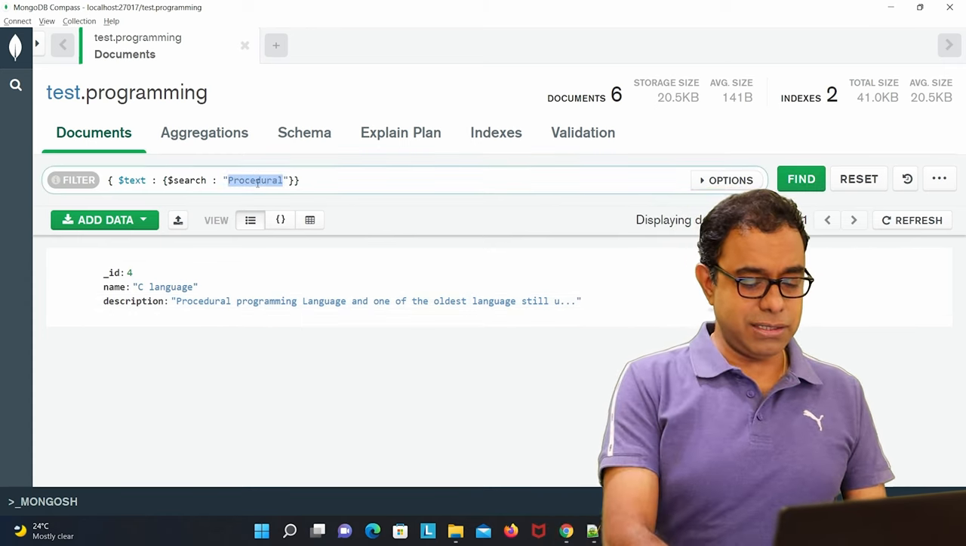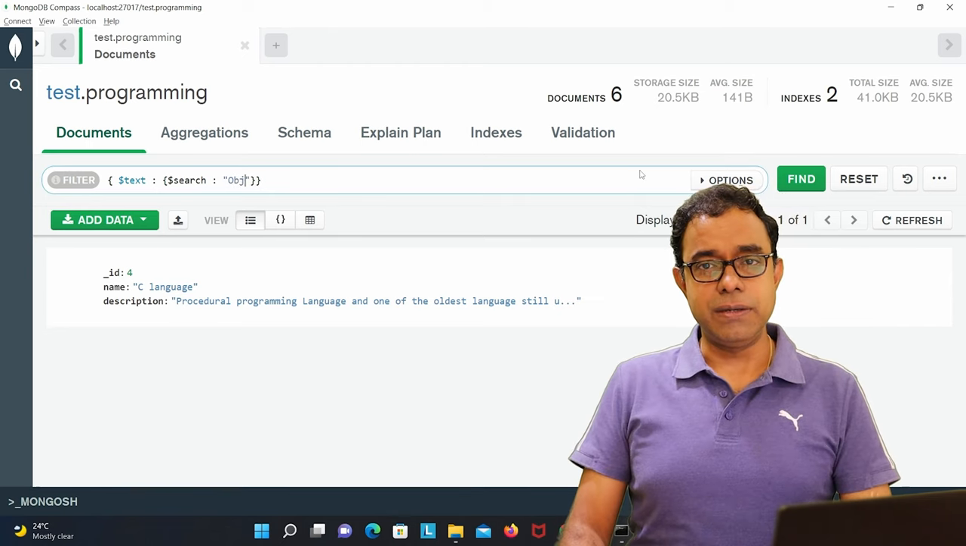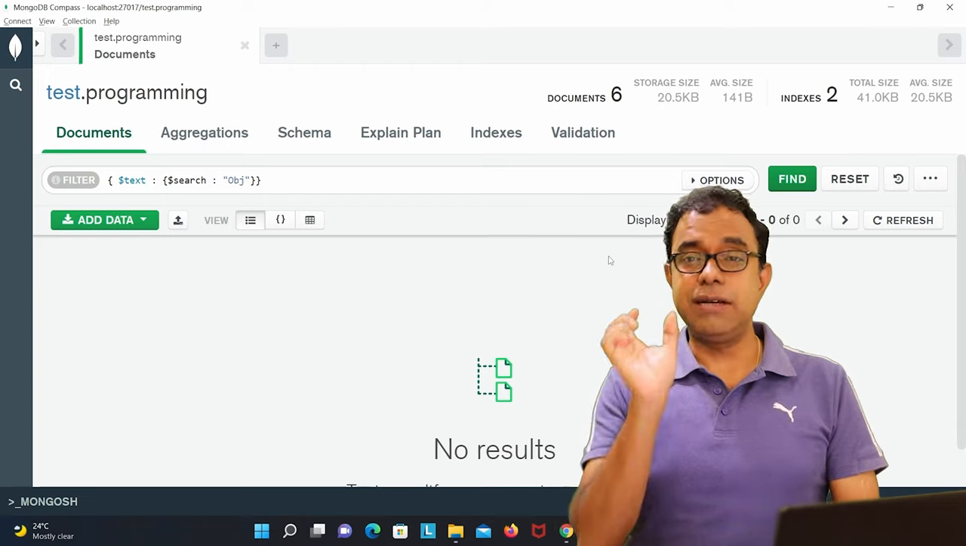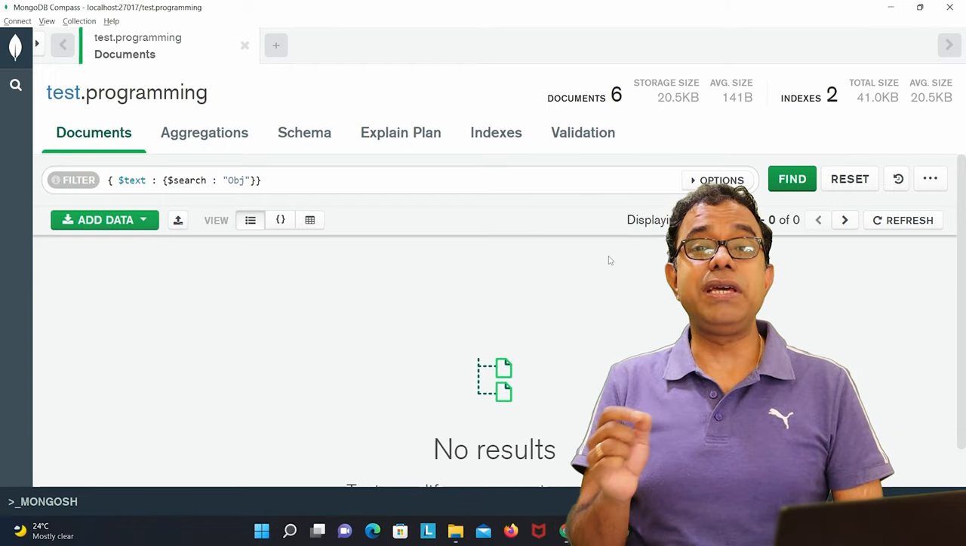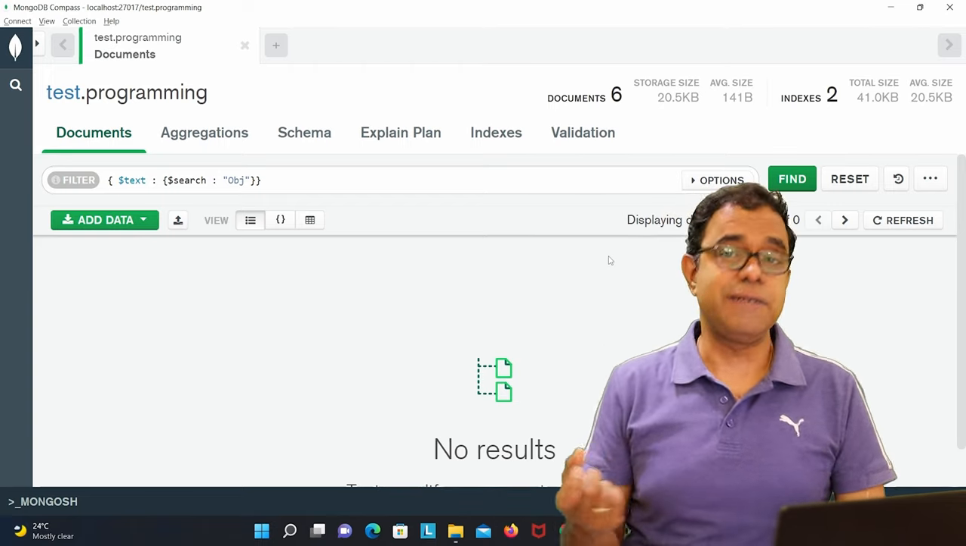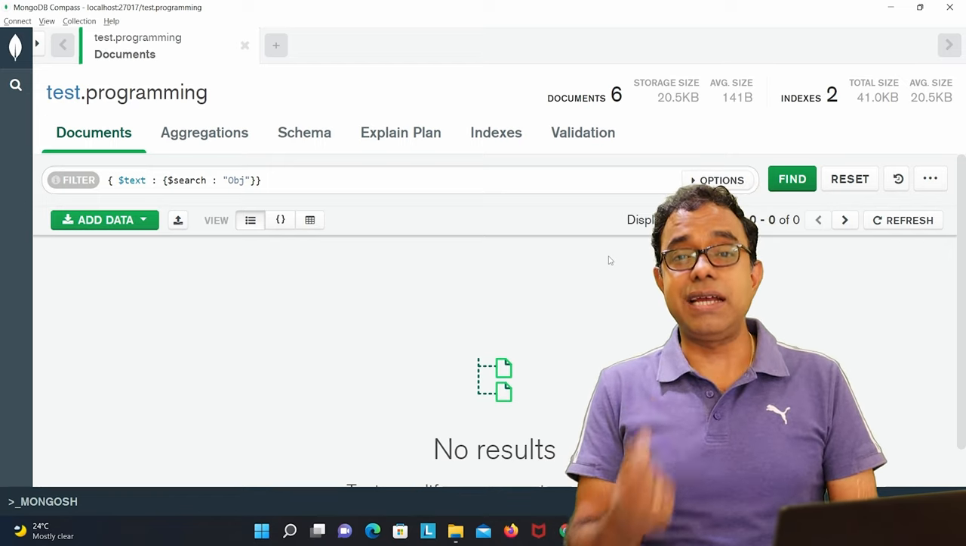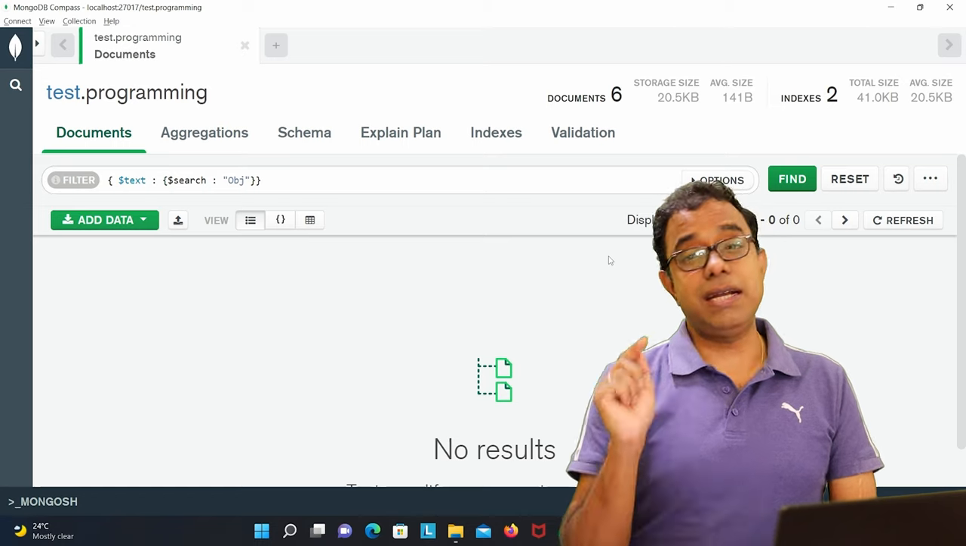But what if instead of object, I write obj? Unfortunately, text indexes are created based on complete words. They will not be created based on all the character set. This is not going to extract all the objects just by writing obj. You need to write at least one whole word.